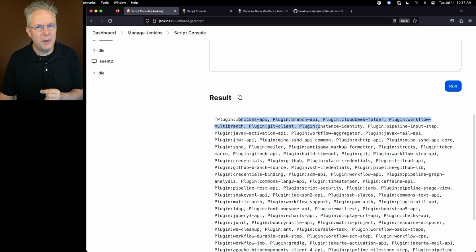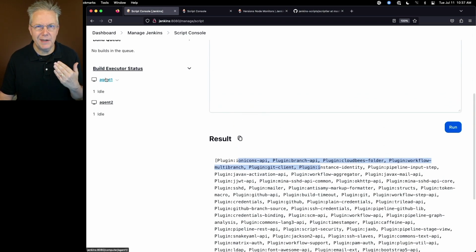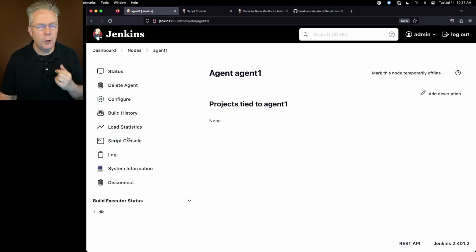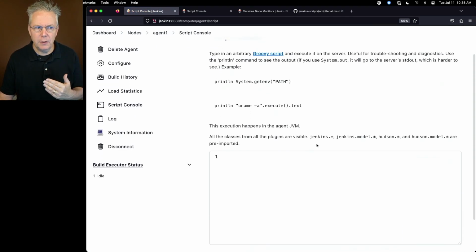Now to do the same thing on an agent, what we need to do is go into the agent, so I'll go ahead and click on agent one. Notice that there is a Script Console link on the left nav. This Script Console link is for this agent, not for the controller or any other agents. So it's specifically for this one agent. Let's go ahead and click into this, and we can see the Script Console looks pretty similar, but it gives us some different examples, which we'll run in just a moment.